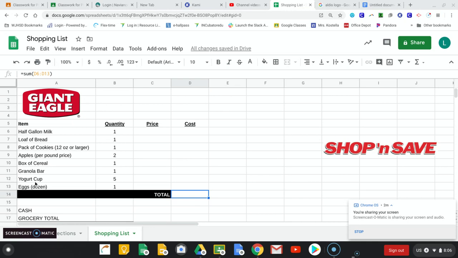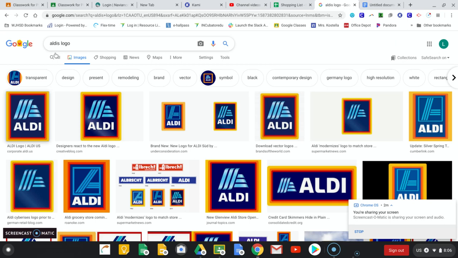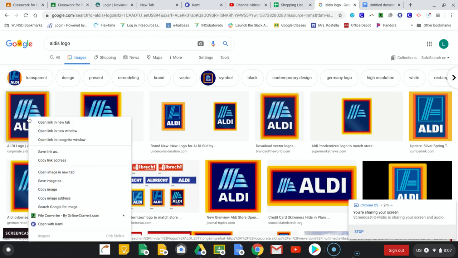Now you need to visit your choice of grocery store, Giant Eagle, Shop and Save, and you need to include the logo of which store you choose. So for instance, if you say we like to shop at Aldi's, I typed in Aldi's logo and I'm just going to right click. And remember, right click on your Chromebook is a double finger tap on your mouse pad. If you double finger tap one time with two fingers, it should bring up your right click menu, which I just did here as well.